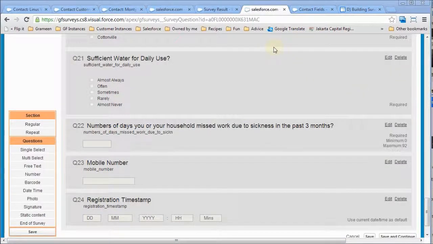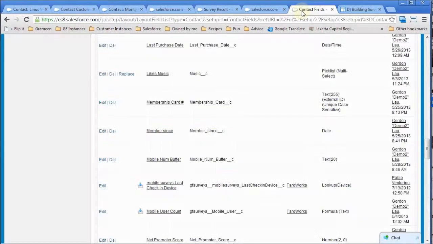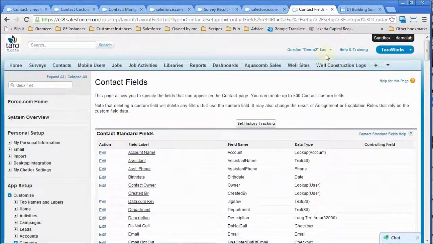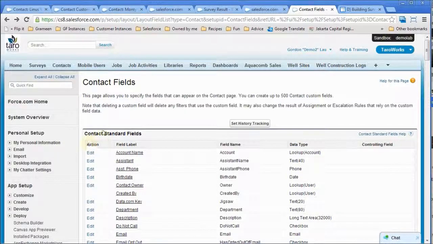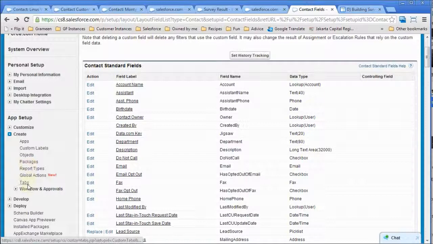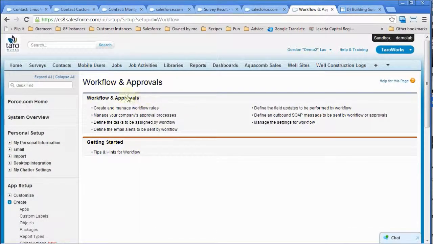So again, step one, create a field meant as a temporary buffer, mobile num buffer. Then what you need to do next is map it in the field mapping. The third thing you need to do, and this requires a little bit of knowledge, is something called workflows. In order to use workflows, click on create, workflows and approvals, and you'll be taken to this page. What you want to do is create and manage workflow rules.